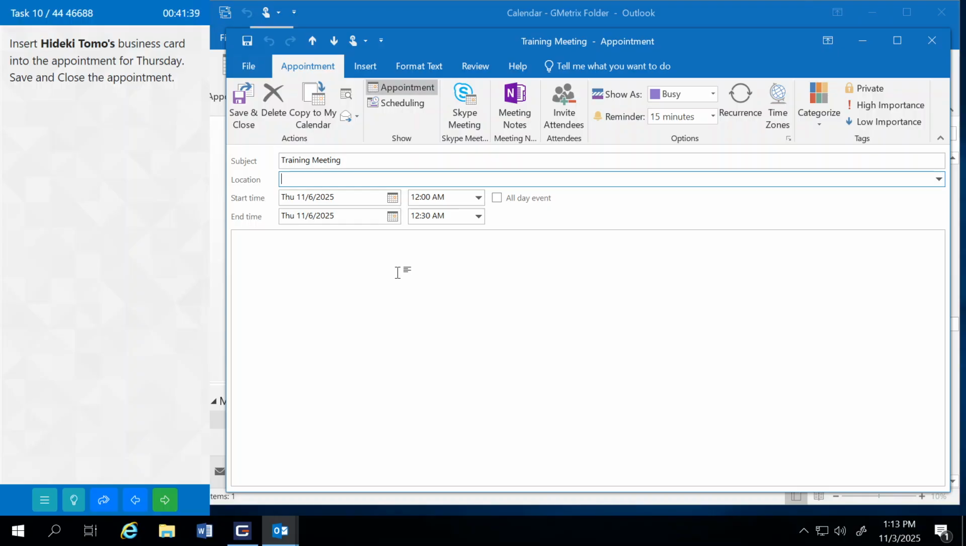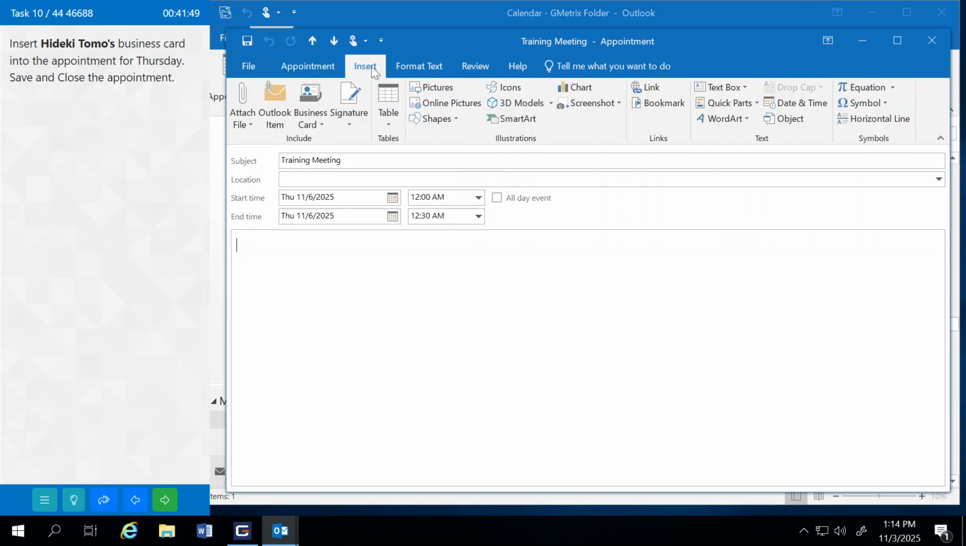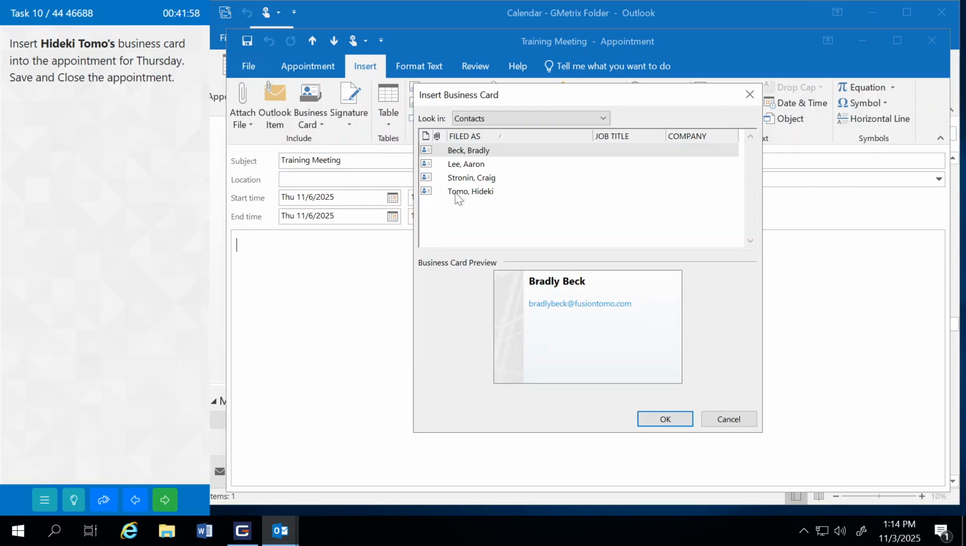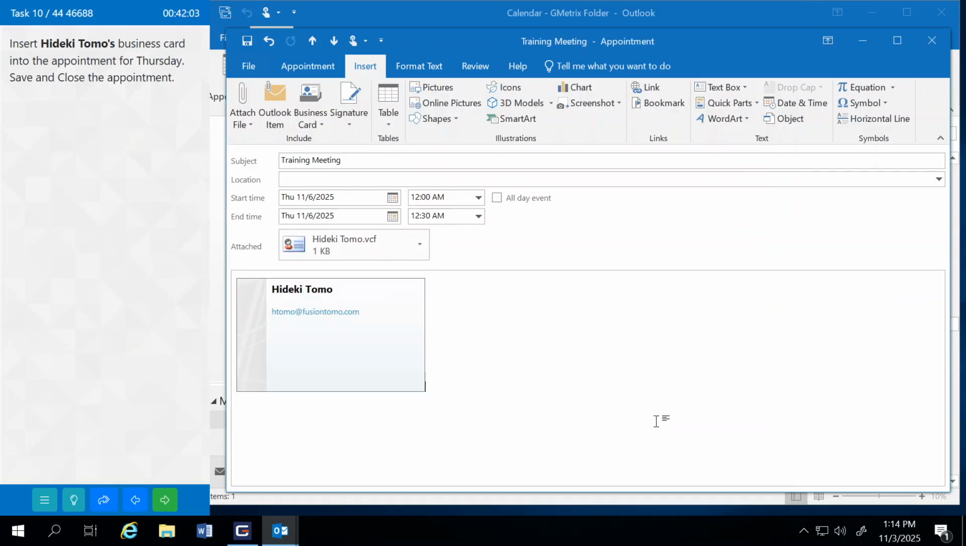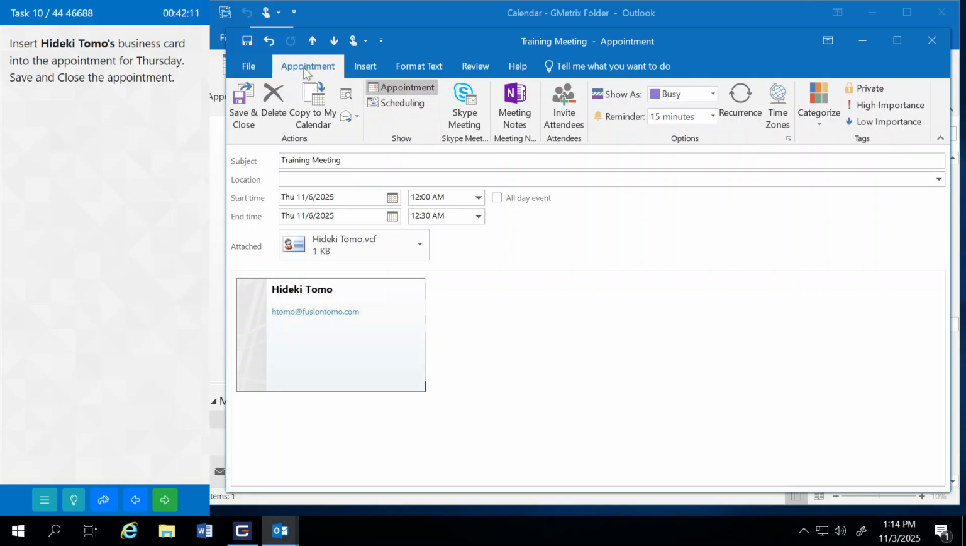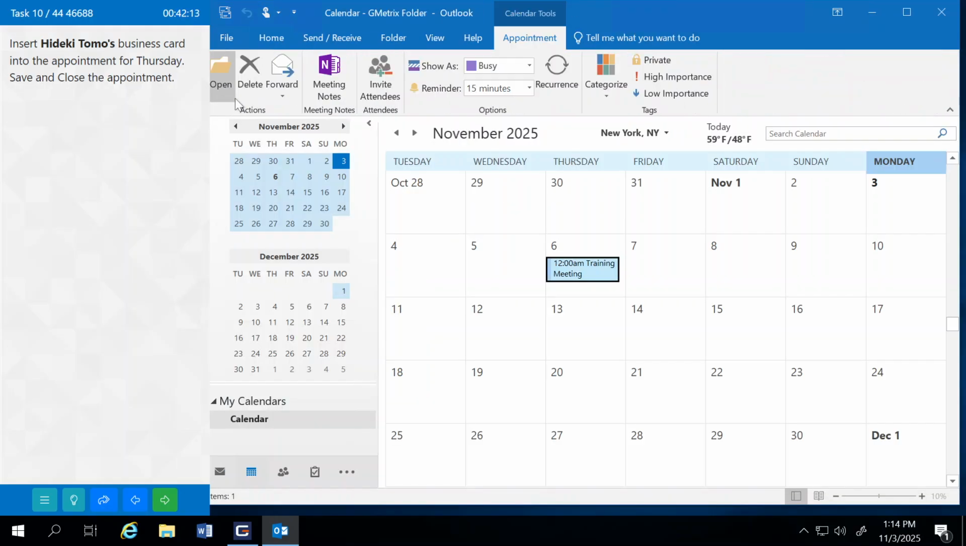And we want to insert Hideki Tomo's business card. I'm going to click into the body of the appointment and then go up to my Insert tab. In the Include command group, select Business Card drop-down and select Other Business Cards. We're going to choose Hideki Tomo from our list and click OK. We have that business card attached now, and we can save and close the appointment. So we have to go back to the Appointment tab and select Save and Close.